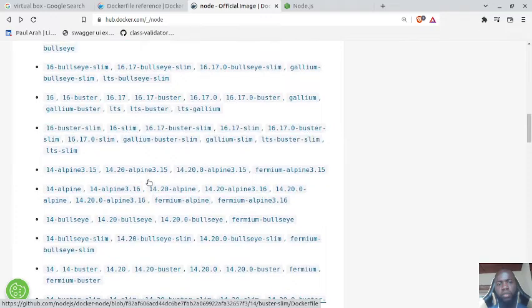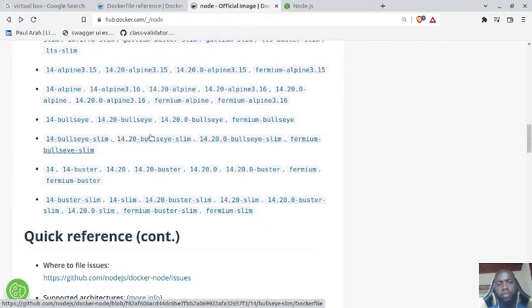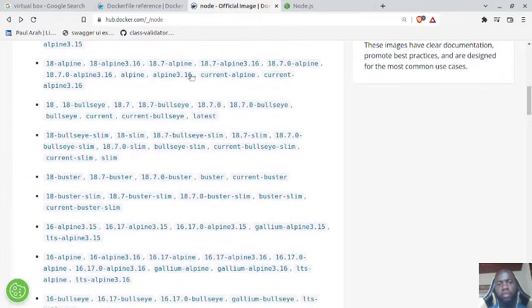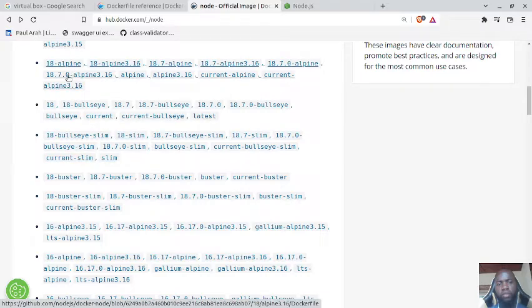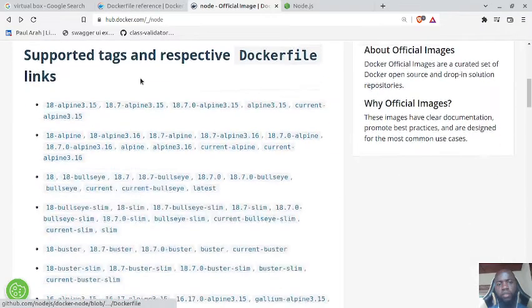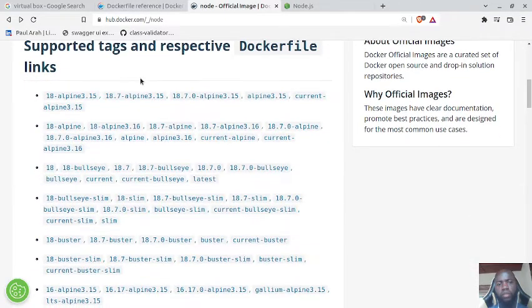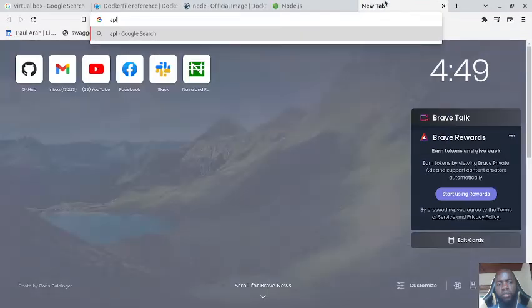And then Bullseye, I think, refers to Debian, if I'm not mistaken. But for most people, you would see most people using Alpine Linux. Let me just talk in a bit about what Alpine Linux is, because most Docker images for Node.js, you would say, all use Alpine, right?